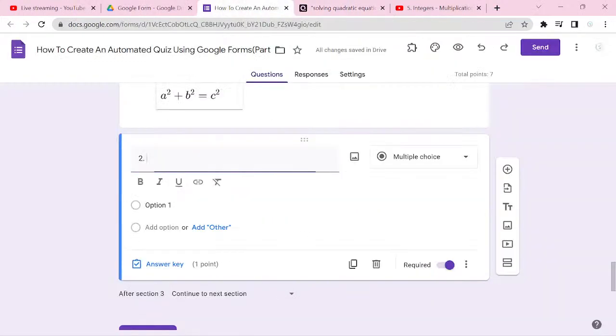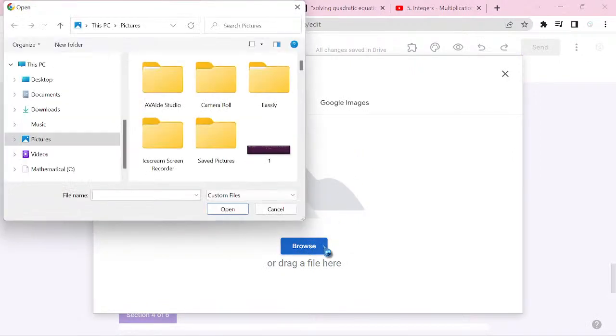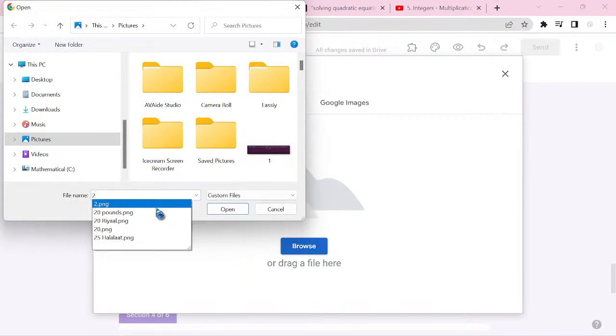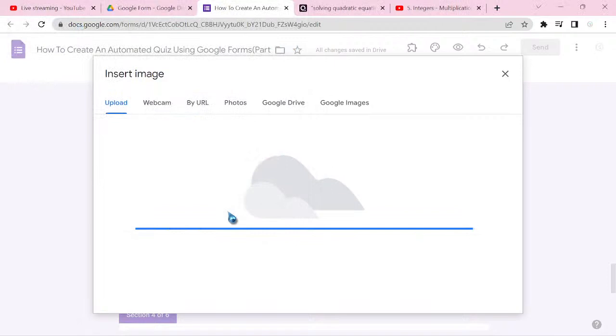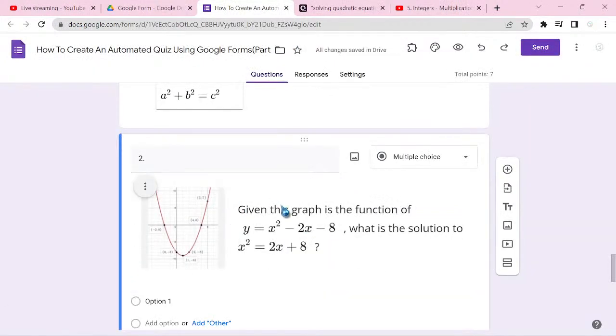Then I'll now go back to my Google Forms. Then look at it now. For the question now, in front of the question, I have add image. Click on it, then browse, then select it, then open, and it will load it to my Google Forms. I have the question there now, you can see.